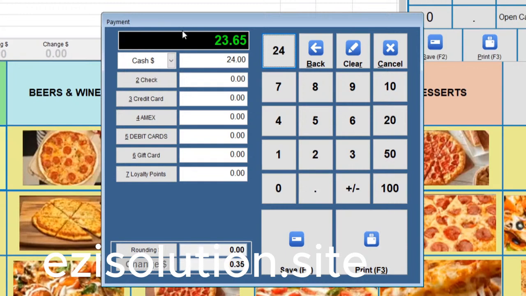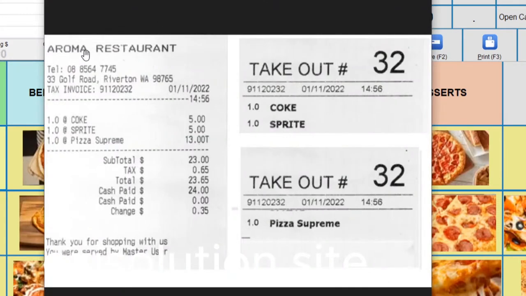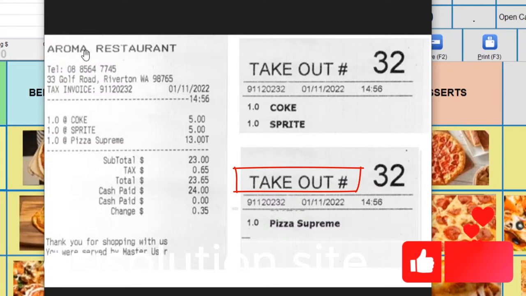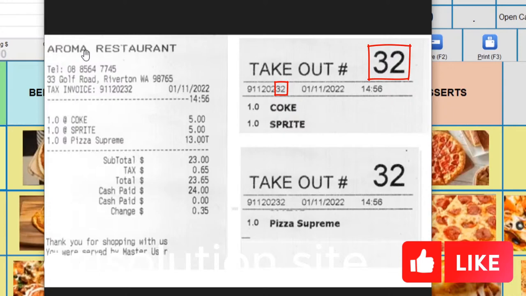So once we press print, you should receive printouts that look something like this. The left side is the receipt from the POS printout, and the two printouts on the right are for the kitchen and bar which also show the transaction type, which is takeout. And the double digit number to the right are the last digits of the invoice number.